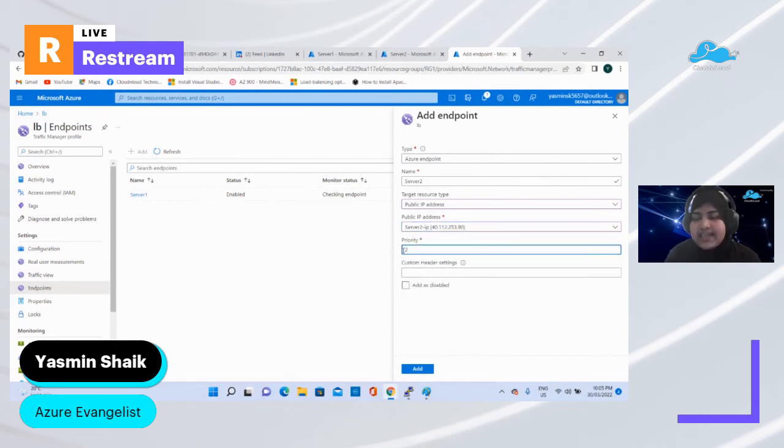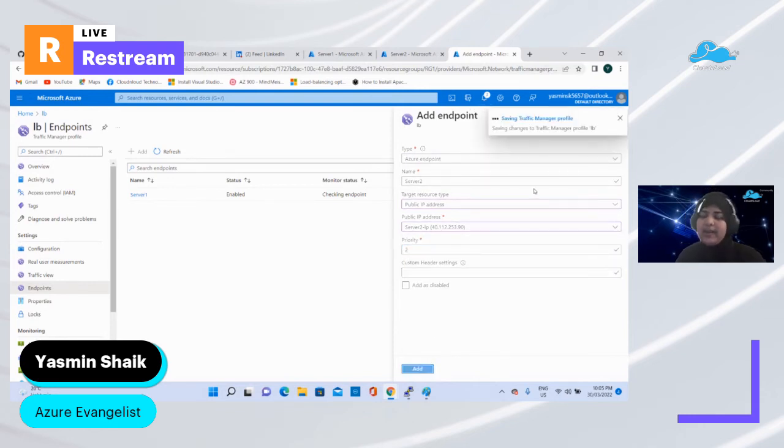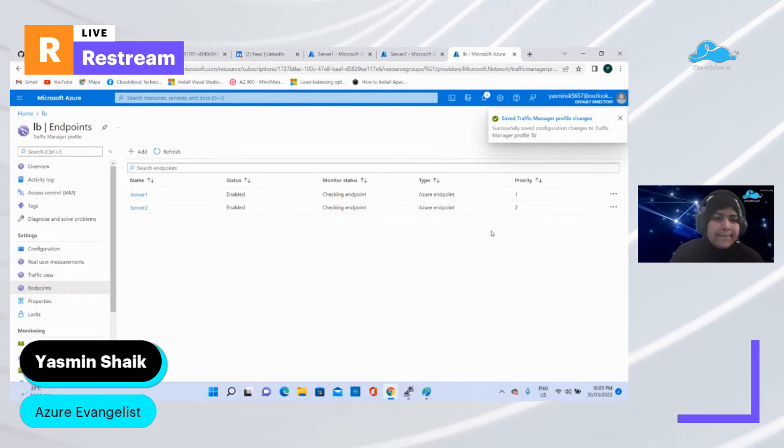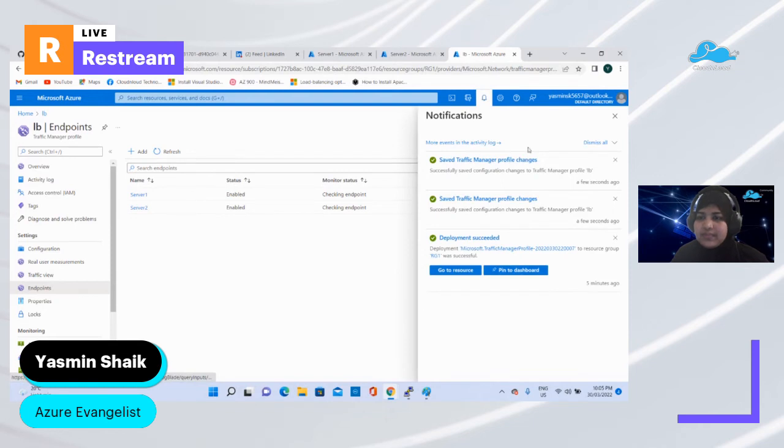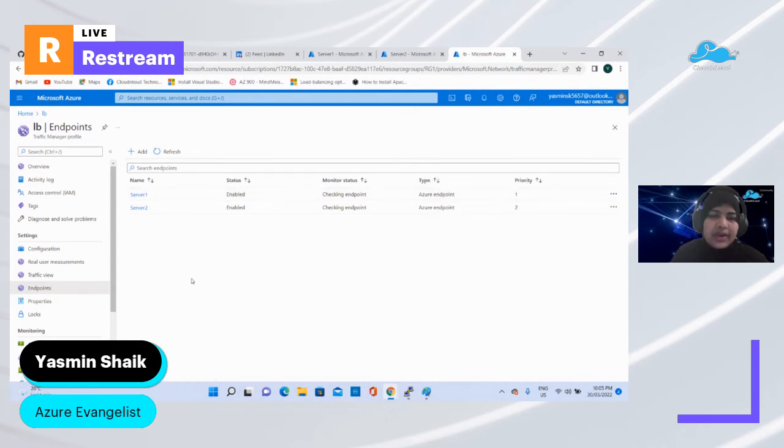It has automatically taken the priority as 2. I'll tell you why. And now I'm going to add this endpoint as well. So now both our virtual machines have been added here.